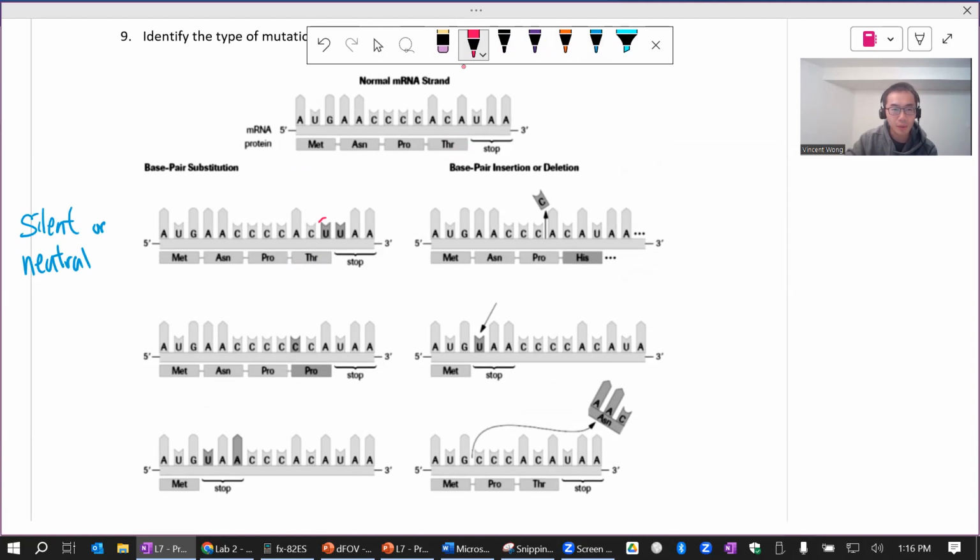Actually, let me just circle it so you know where the changes happen. Over here, the C is replacing the A, and as a result, the threonine becomes the proline. So we have a different amino acid. What do we call this? When the mutation gives you a different amino acid in the end, what is the name of the mutation? Missense. Yes, it's a mistake. That's why it's called missense. Very good.